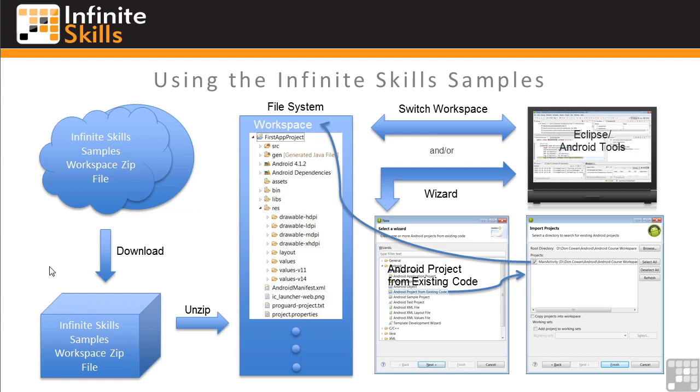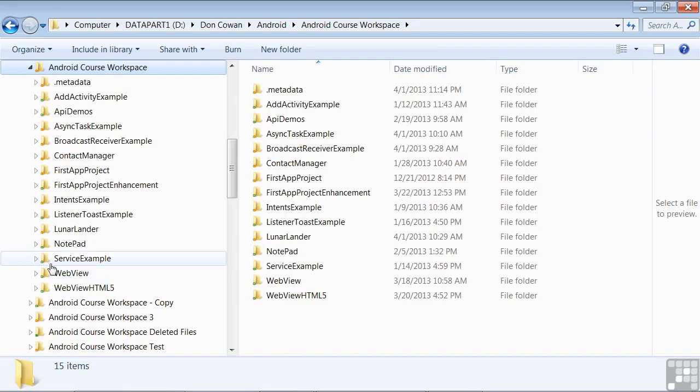Next, unzip the file and place the Android course workspace folder into the location you select in your file system. Here's how the workspace looks on my file system. The name of the workspace folder is Android Course Workspace. It contains a folder for each app project, such as Add Activity Example.